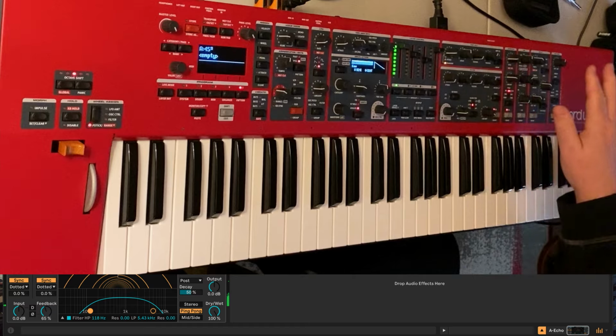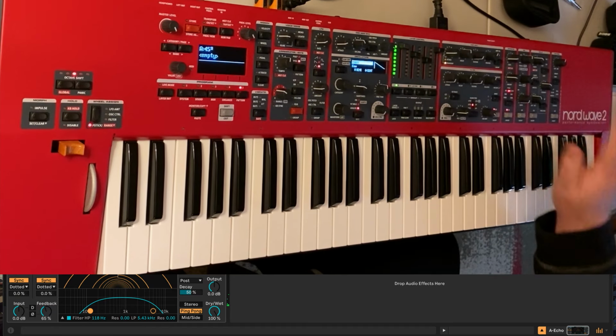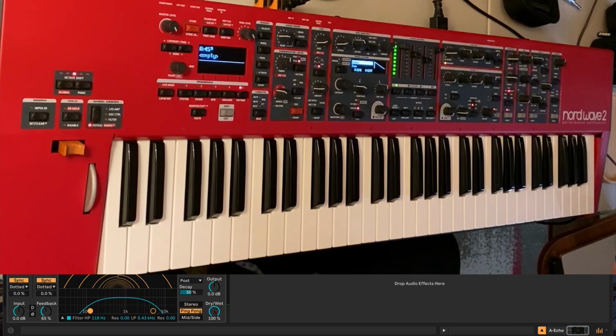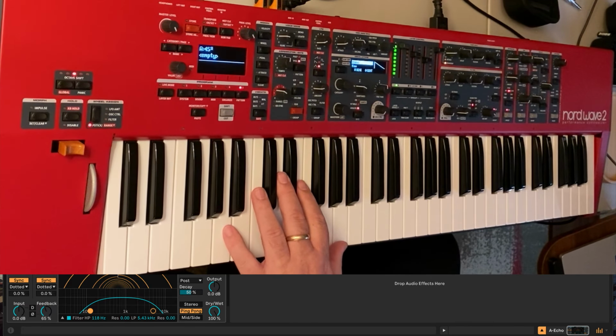So you're perfectly capable of using the delay and reverb on the synth. They're excellent. I'm just going to use the ones in Ableton because I'm going to print audio and I don't want the tails to get clipped. All right, so enough of the metronome here.